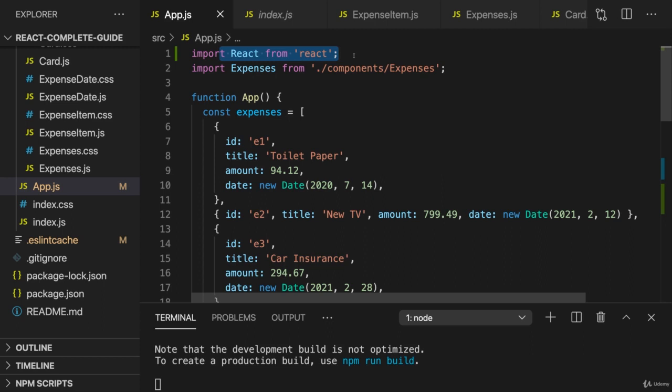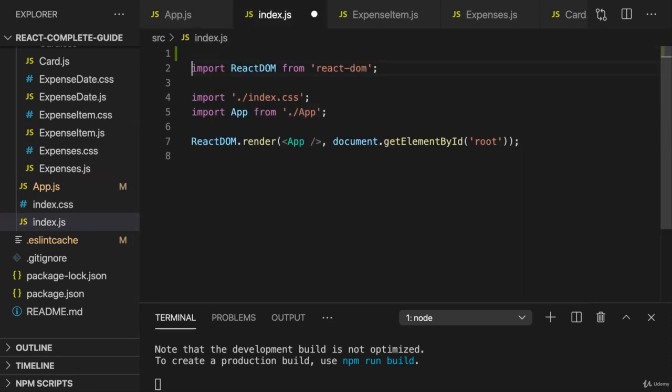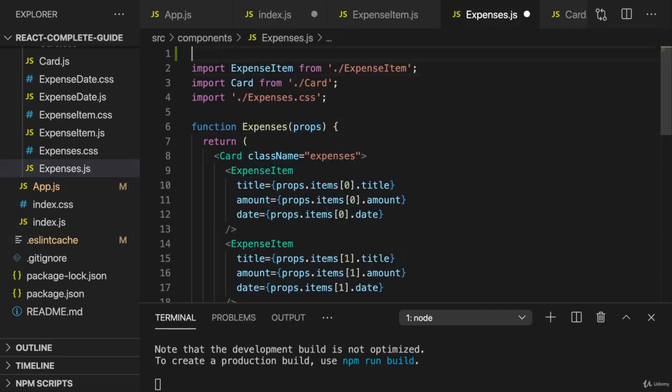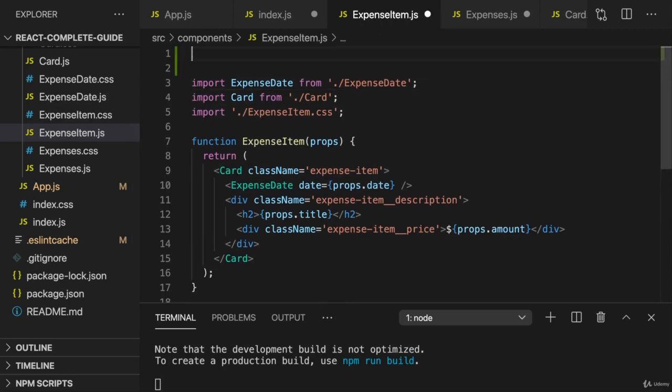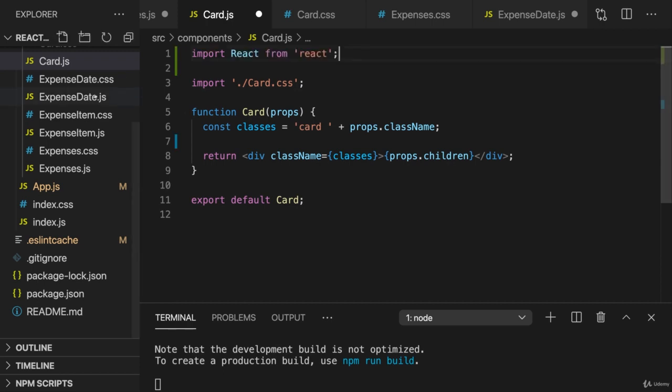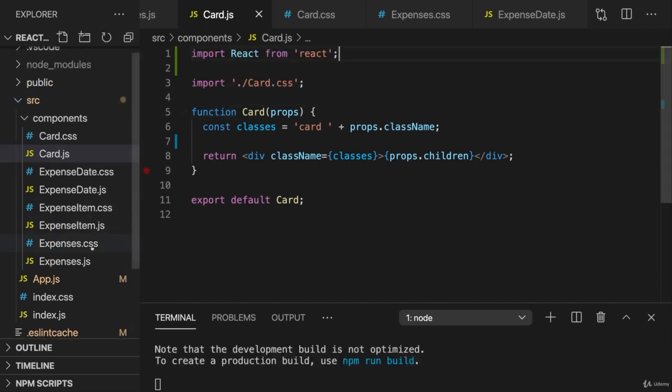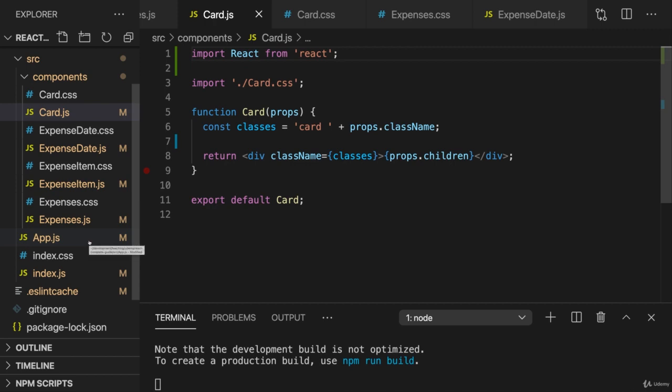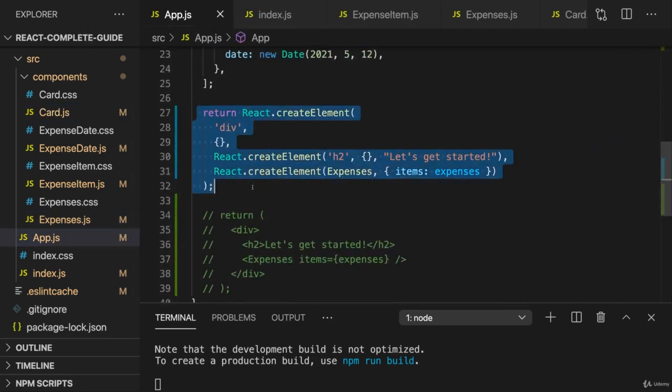And therefore, because of that reason, I will now also import it and add it to all components where I use some JSX code. Like here, index.js, expenses.js, expense item.js, expense date.js, and card.js. Again, you technically don't need to do that, but I'm doing it to really emphasize that React is still being used under the hood here when you use JSX code, because that code under the hood is transformed to something like this before it's then transformed even more to what we saw in the browser earlier.